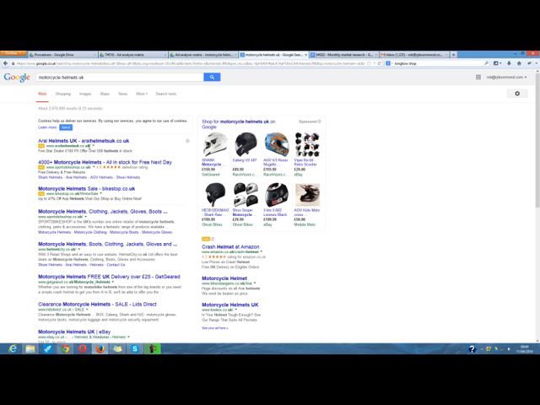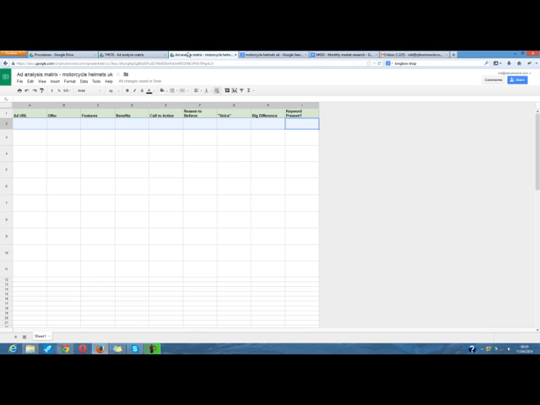And so the first one that comes up is Arai Helmets UK, Arai Helmets UK.co.uk. So I'm going to copy the URL into here so I know what ad we're looking at. And then basically I need to look down each ad and see, does it make an offer? So an offer would be, you know, come in today and buy for £40.